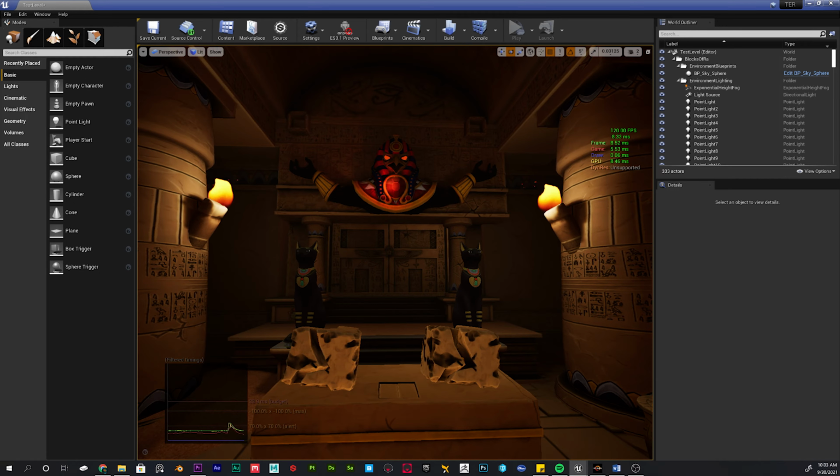So we have frame. This is the time it takes for each frame to render. It's almost the same as FPS. The next one is game.